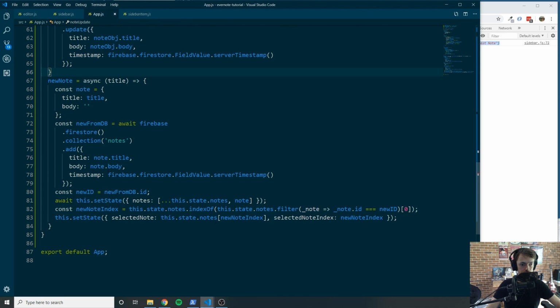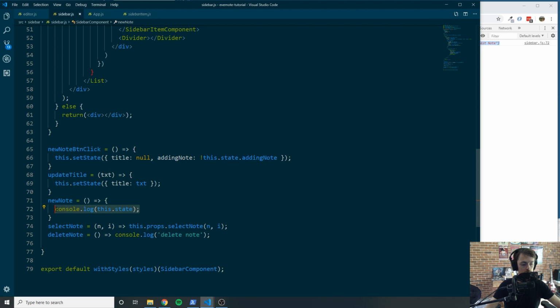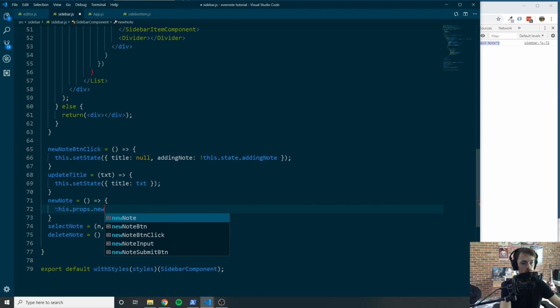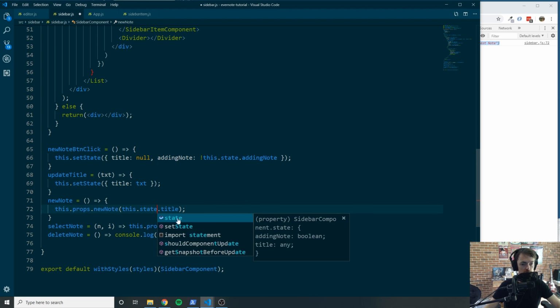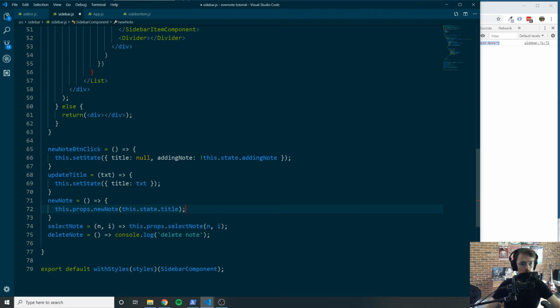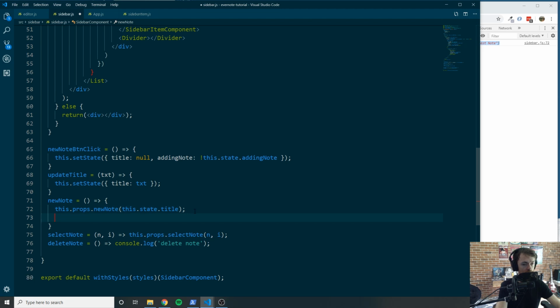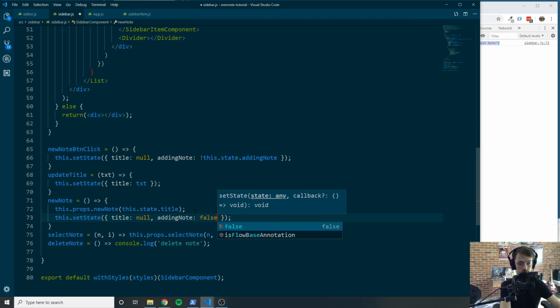So let's see. The new note takes the title. So all we have to do is say here, this.props.newNote and pass it this.state.title. So we want to pass in this.state.title to our app.js newNote function. And then once that happens, we want to set some state really quick just to reset everything. We're going to say title is null and addingNote is going to be false.